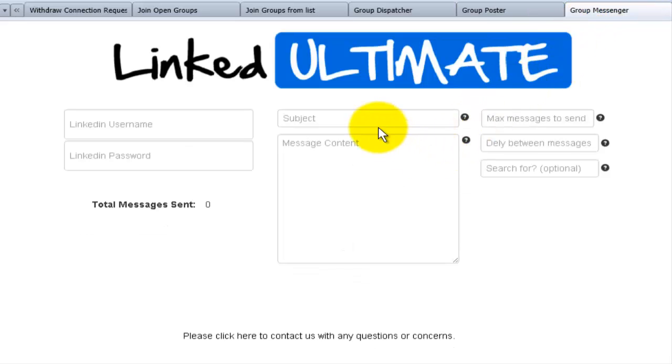Group Messenger. Put in your subject and content, maximum messages to send, your delay between each message in seconds, and whether or not you want to search for someone. Basically, it's going to go into the group, go to the members area, and if you put a search for it, it's going to search such as CEO. We could put CEO here, and it will look for all CEOs within that group that we went into.